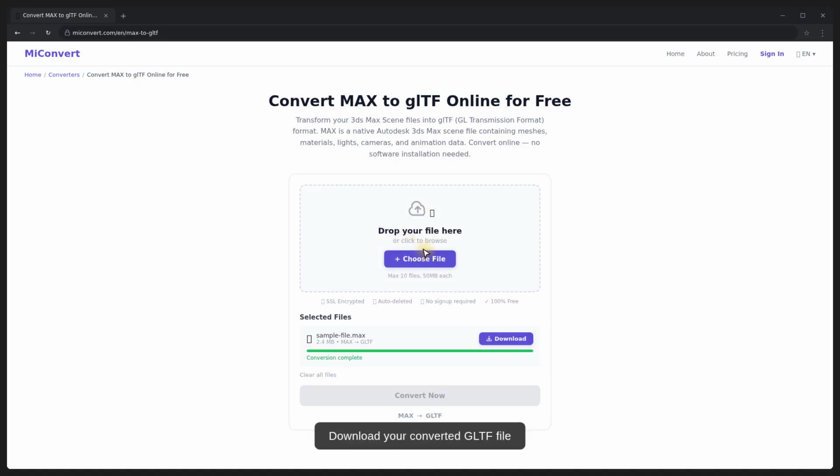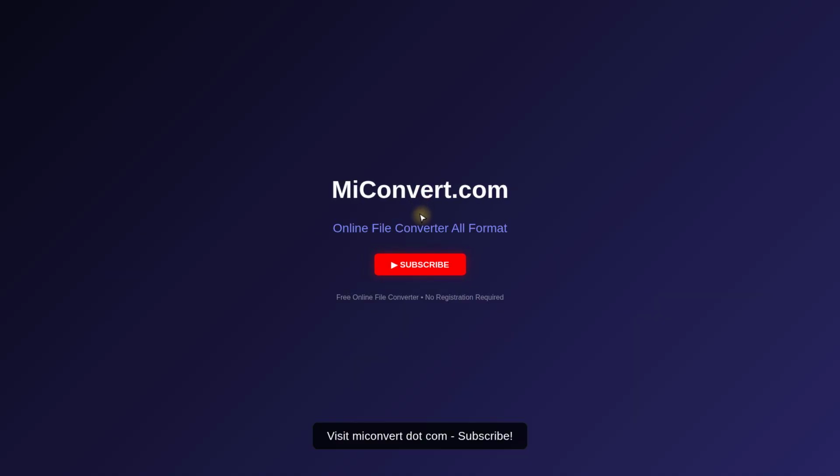Done. Your file has been successfully converted. Click Download to save the GLTF file to your computer. That's it. Visit MiConvert.com for more free conversion tools.